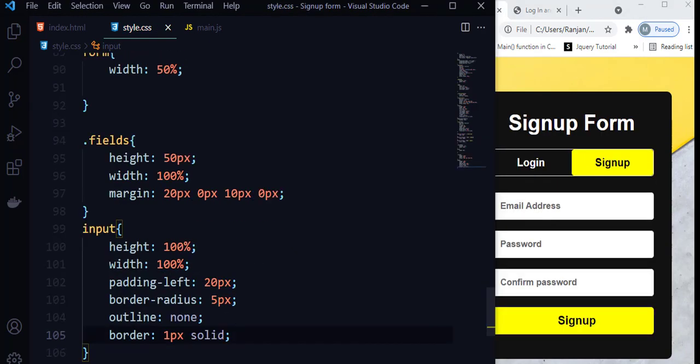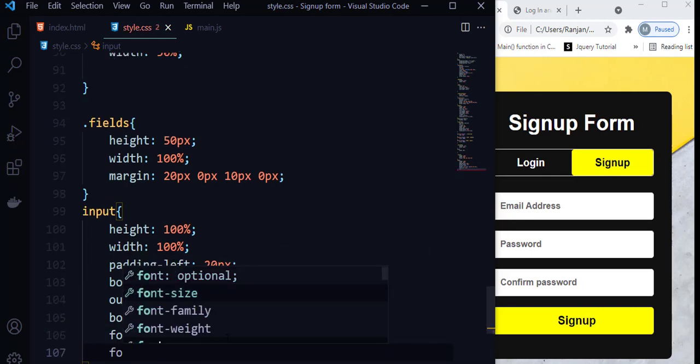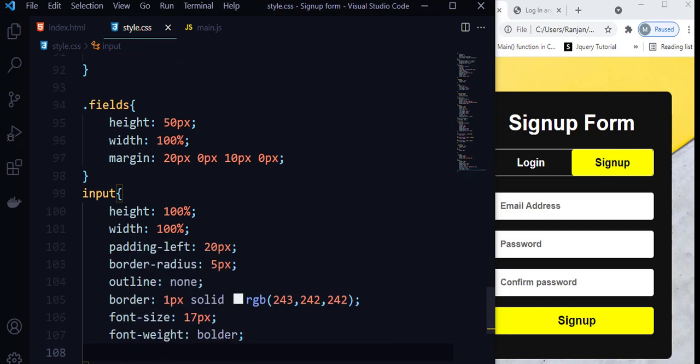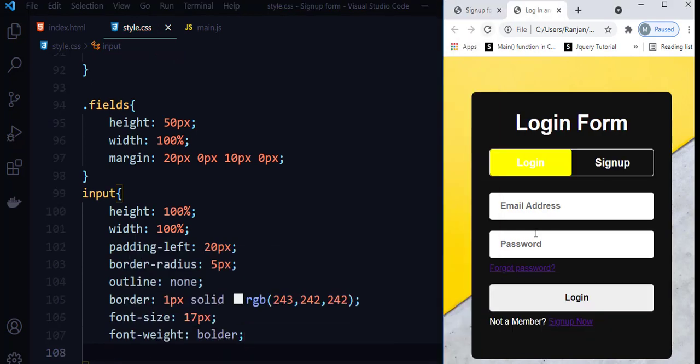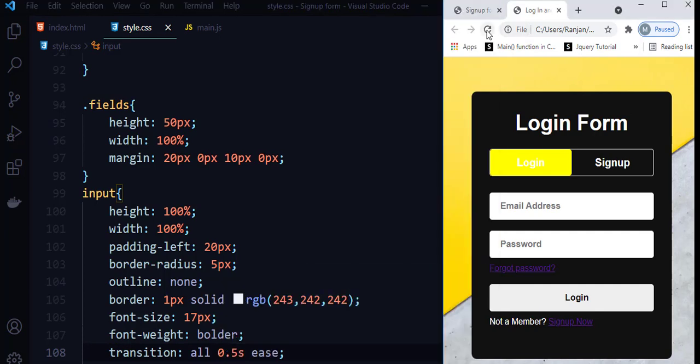It looks better. Let me set the border to 1 pixel solid, with an RGB color. Let me set the font size, and maybe I want the font to be bolder. Finally, let me save and refresh. Okay, it looks better, right? Now let me apply some transition, 0.5. Okay, it looks better.